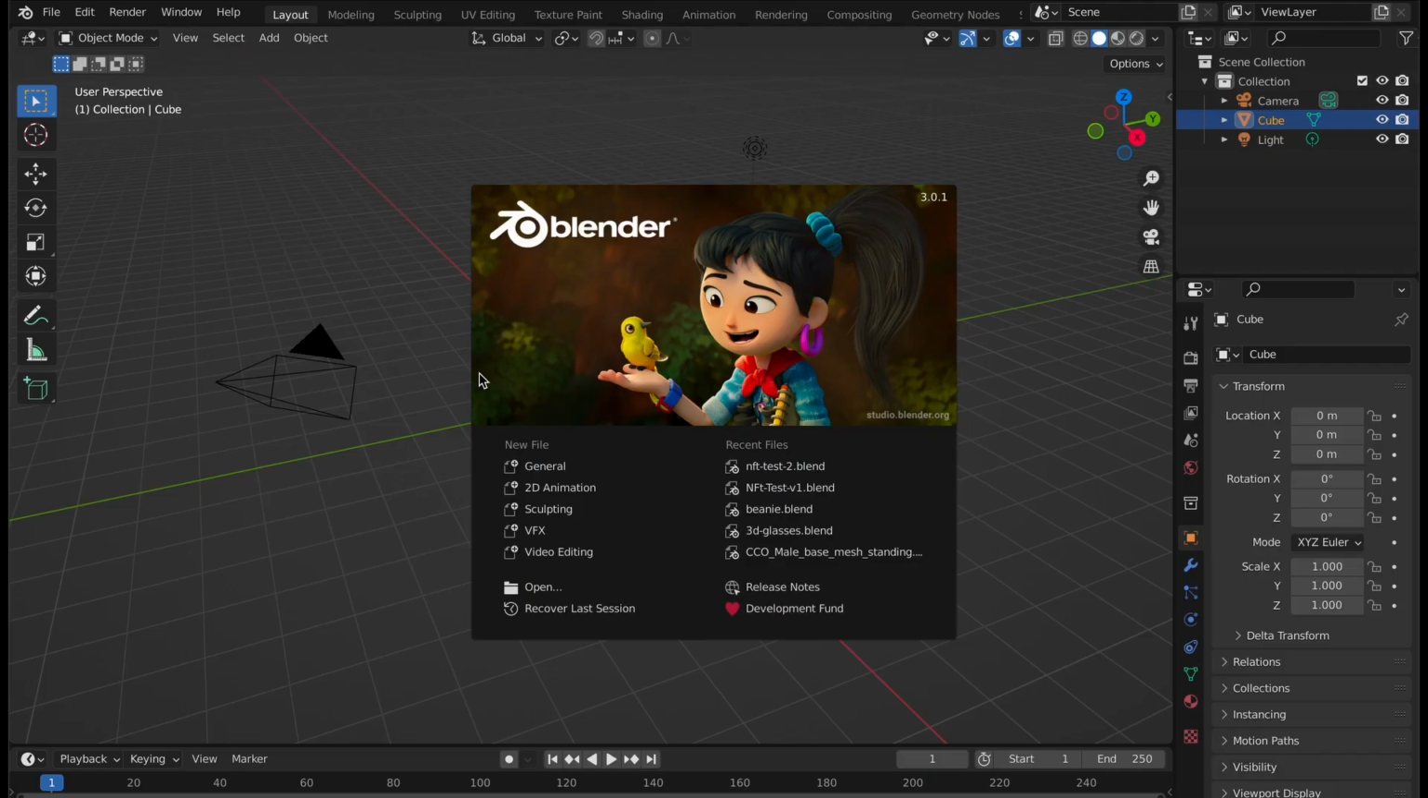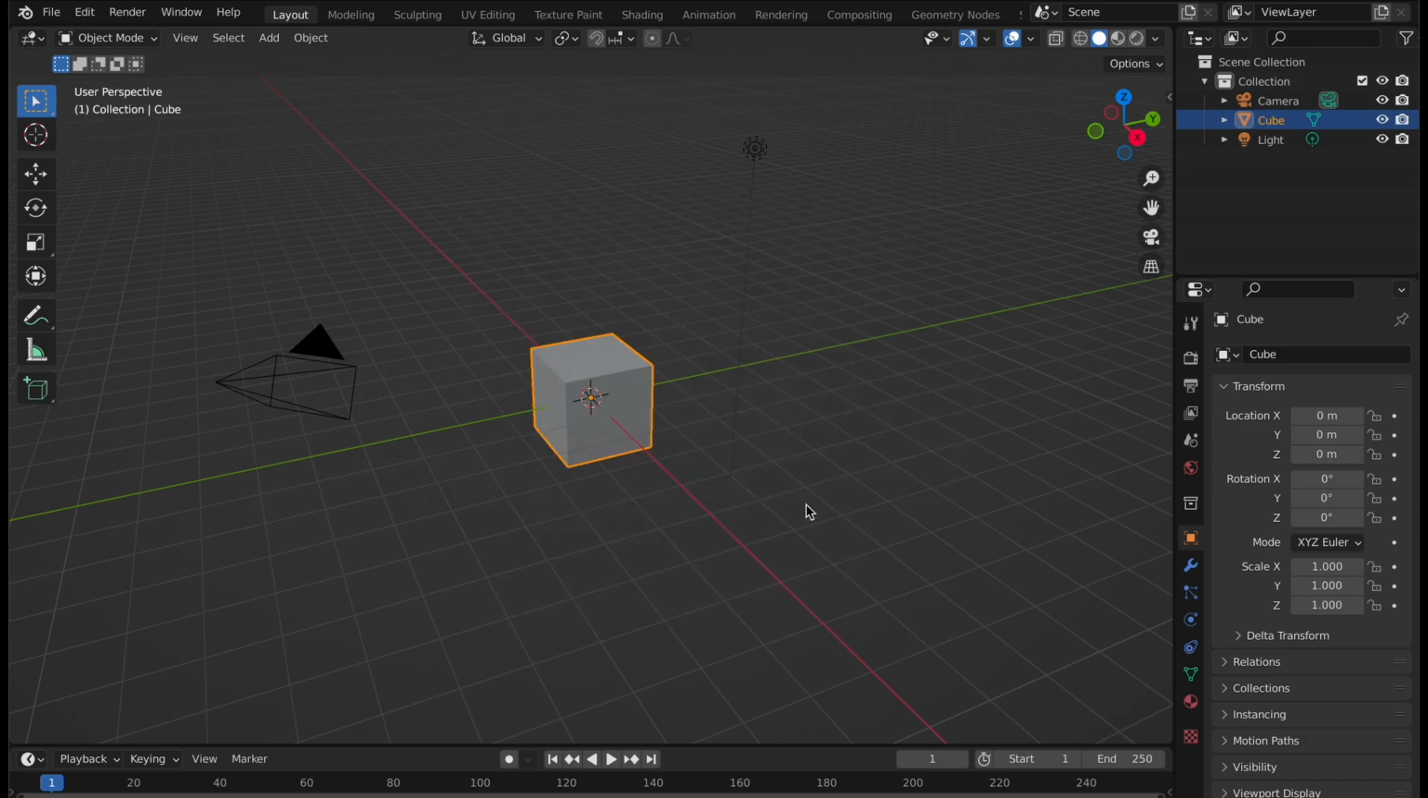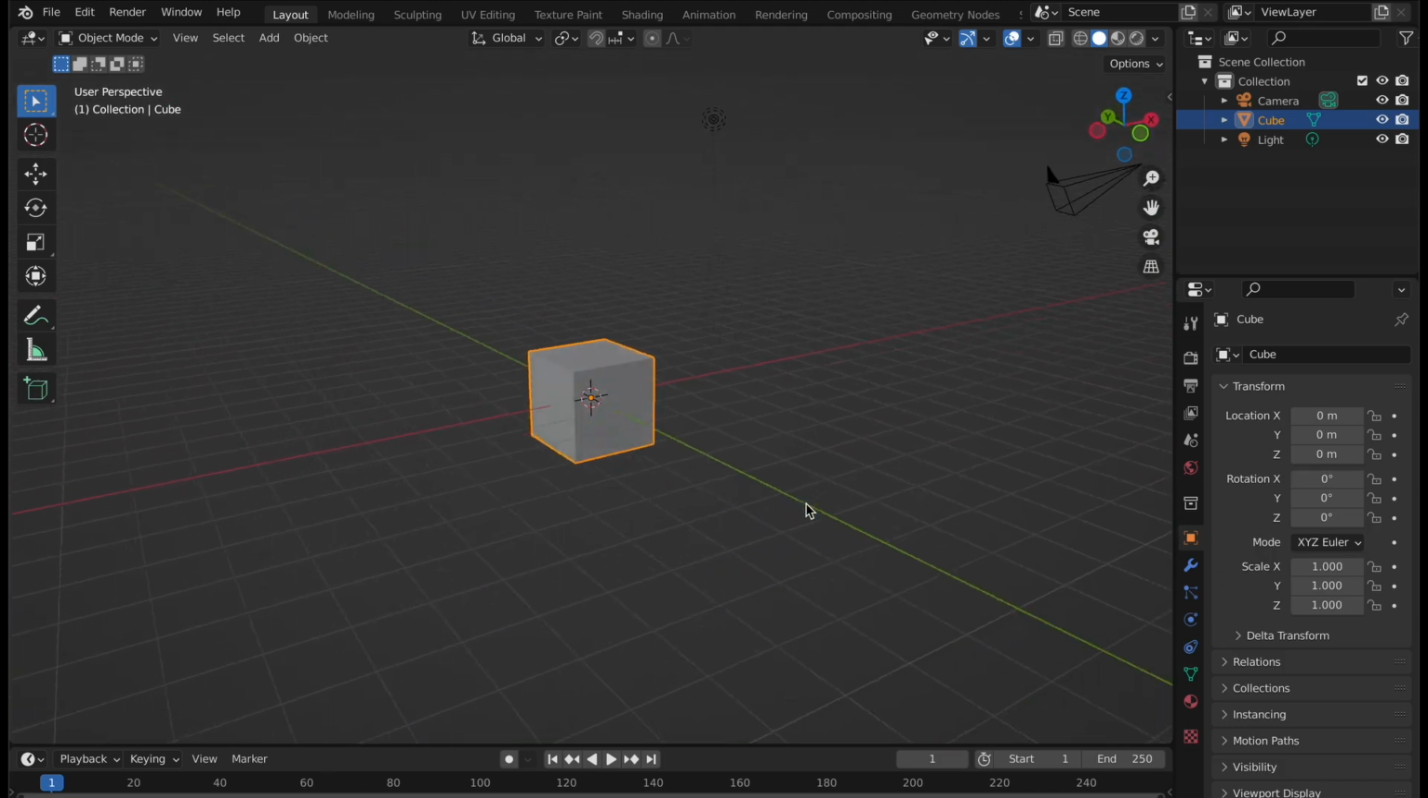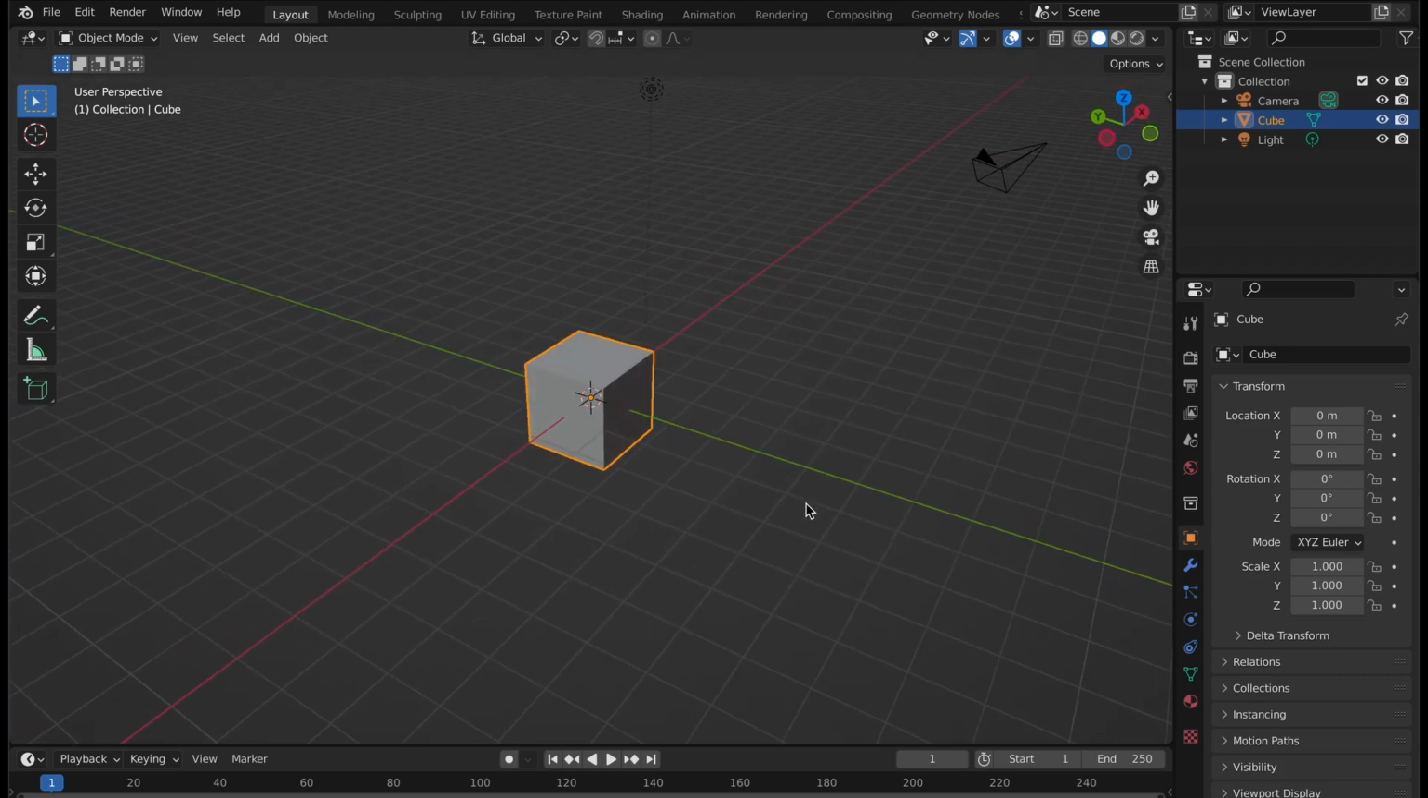Alright, so here we are on Blender. So here, the first thing you're gonna do is go to the general option, and we're gonna click on this. And now we are in the actual editing area of Blender. Alright, so if this is your very first time using it, don't worry, I'll show you guys the basics.